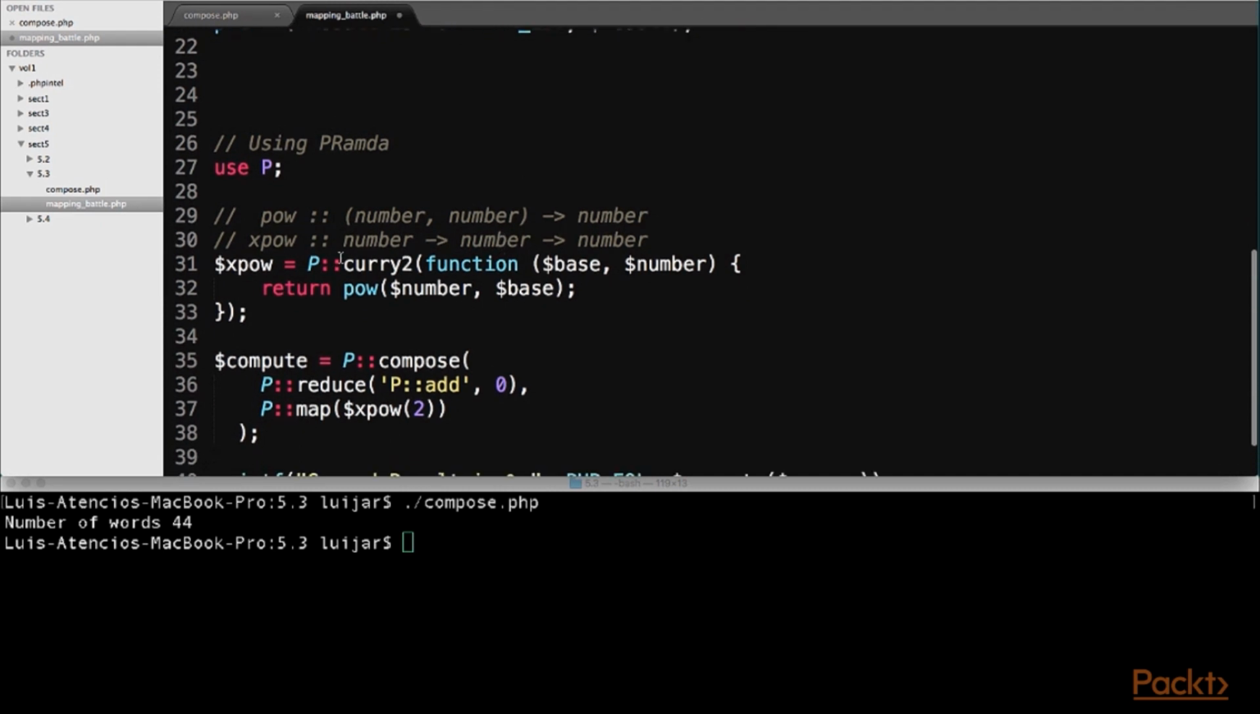Using pRamda, I'm going to create a version of power called xpower. The original power function takes two numbers, the first one being the dynamic parameter and the second one being the base. And in this case, what I'm going to do is flip that order. Just simply flip it. Put the base argument first and then the dynamic argument last.